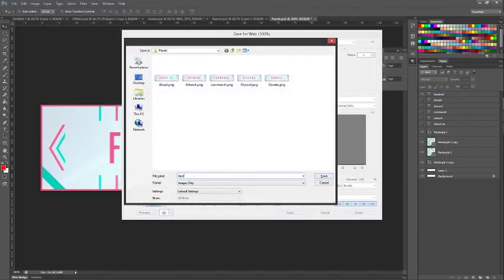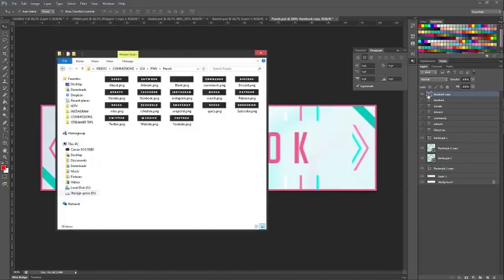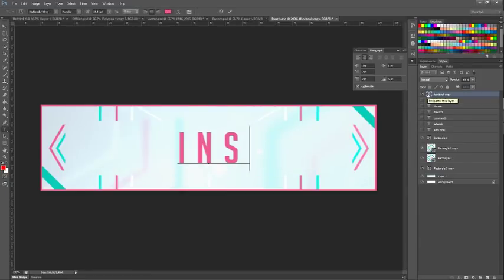So I've seen people pay for custom overlays, custom panels, but then you go to their Twitter panel and it's like the huge Twitter logo and it doesn't match anything. Instagram.